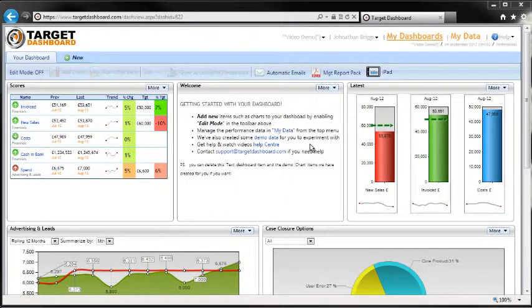We've added this demo data into your account so that you can experiment and play around with any of the features of Target Dashboard. Feel free to change this however you see fit.